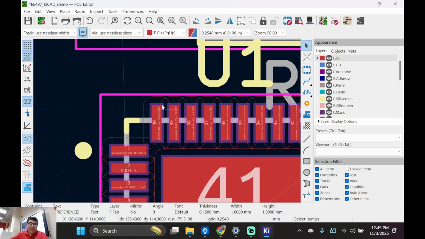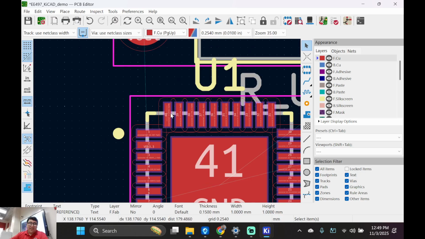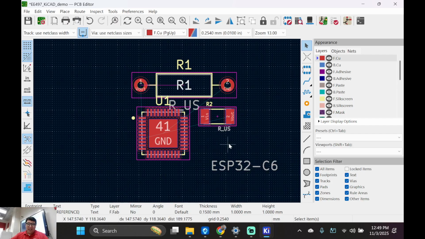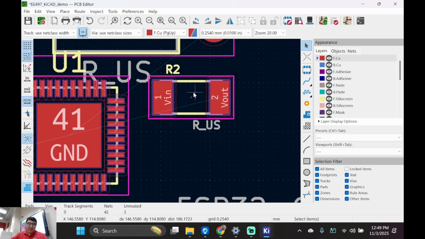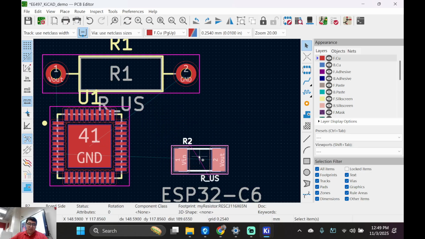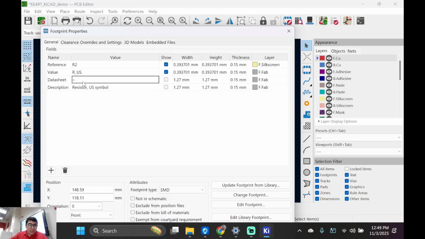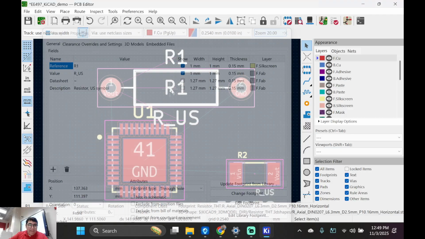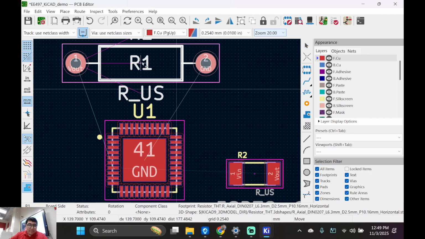You'll have to verify that whoever your manufacturer is can actually do these pads. But I'll show you what's going on. But anyways, this resistor right here, let me see. I'm gonna move, double click, data sheet. Let me see. It doesn't tell me.